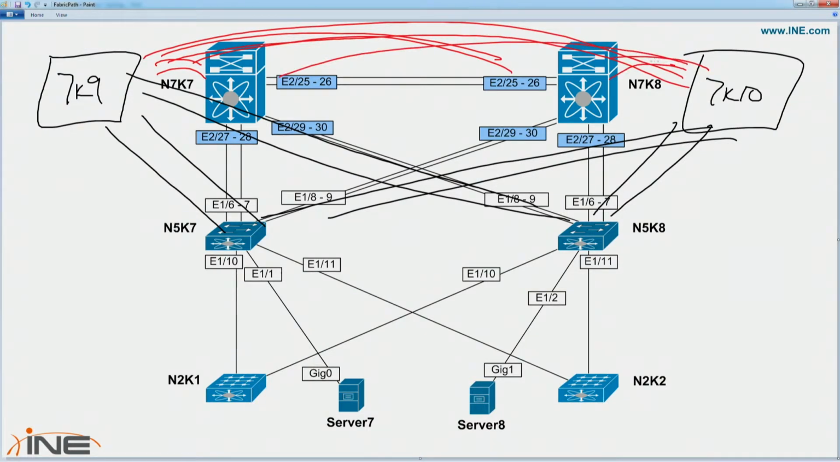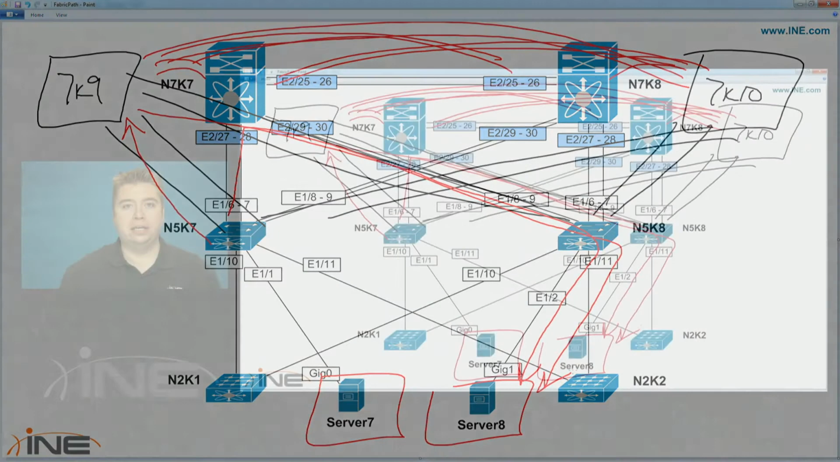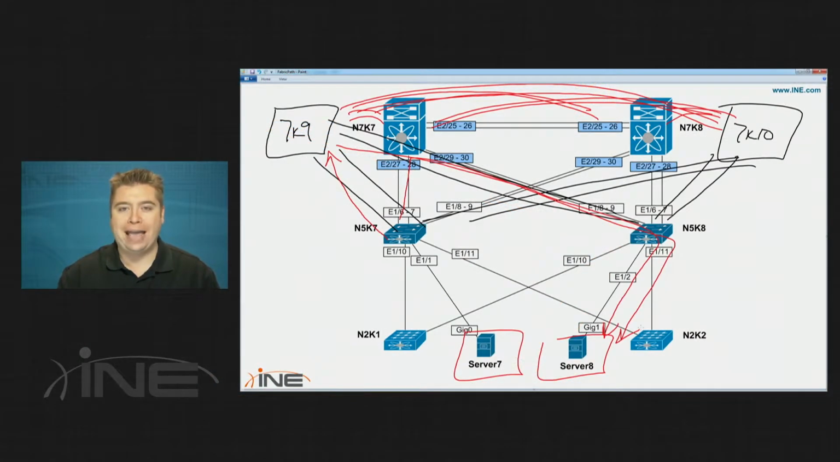But this now means that when server 7 is trying to reach server 8, it's going to have all sorts of equal paths that it can route through in order to get to that final destination. And this is what the ultimate goal is: to make sure that we can do not only active-active forwarding, but that we can do active-active-active forwarding.